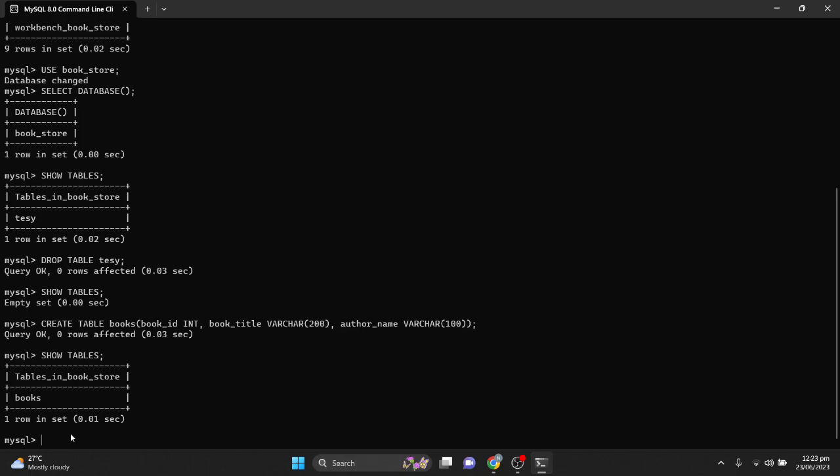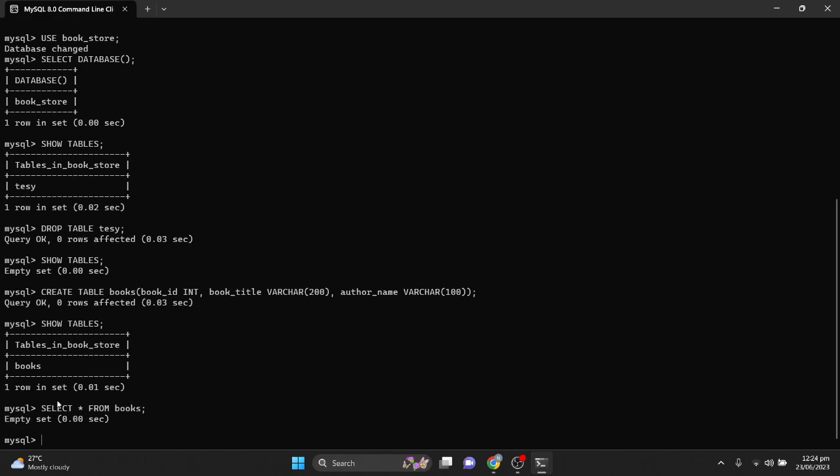So in here we are going to type select star from, in our own case the table name is books, so we are just going to type books, and of course we'll end with a semicolon, and then we'll hit the enter key of the keyboard. So it is shown to us here that we have an empty set. That means that we do not have any data in this table currently.